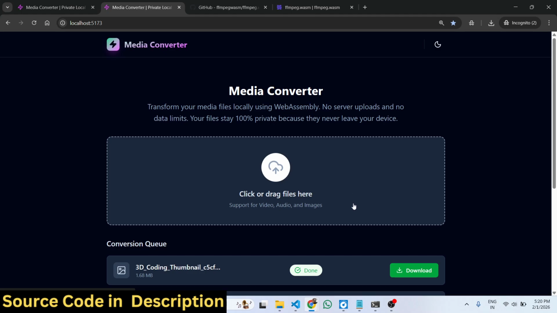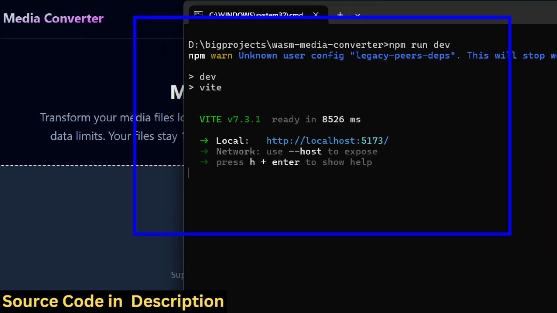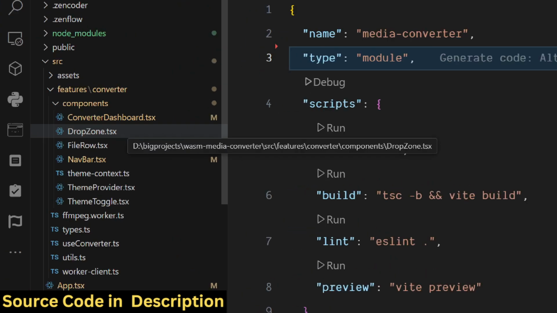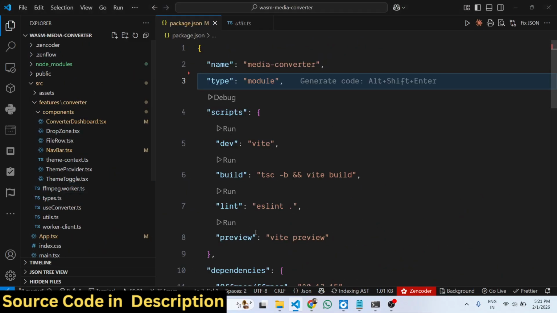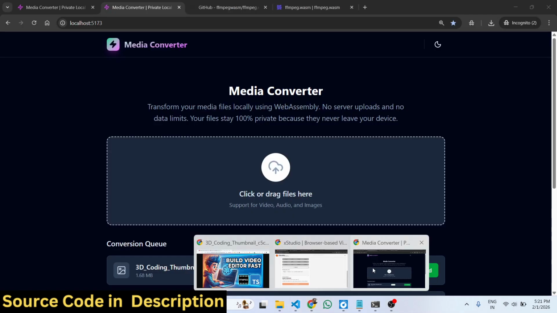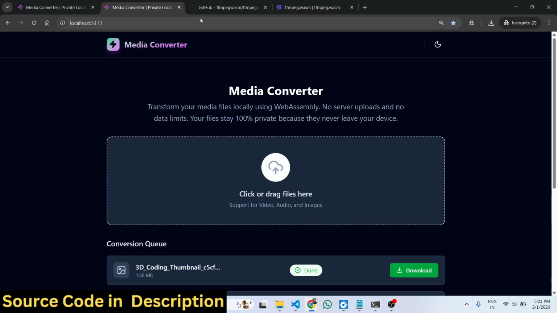You can purchase a domain name and easily deploy this by running the build command, and it will build out the entire React project. So the possibilities are endless. You can also learn a lot by seeing how I coded this from scratch using FFmpeg. These kinds of apps and websites are really useful because users are looking to convert their media files.